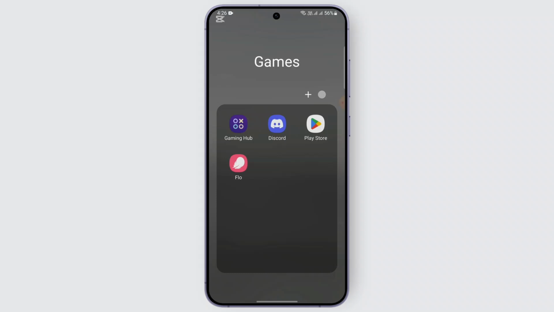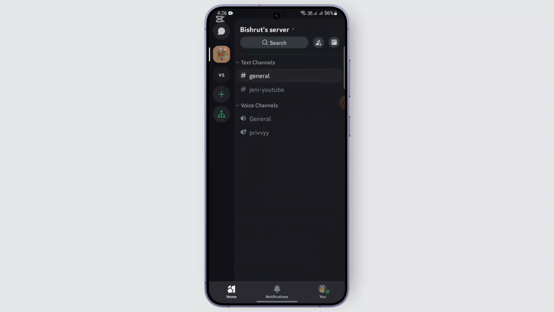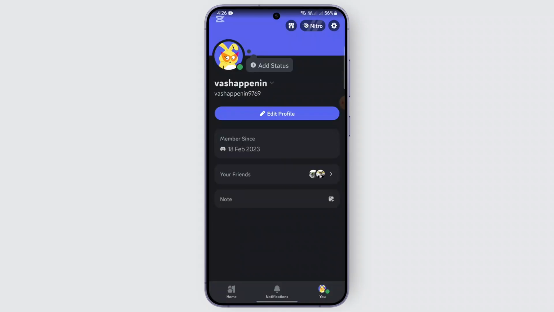So in order to show the game activity status on your Discord mobile, just launch your Discord application onto your device and wait for Discord to be loaded onto your phone. After you're here, just go to the You tab at the bottom right, which is your profile. After that, you'll find a gear icon at the top right corner.